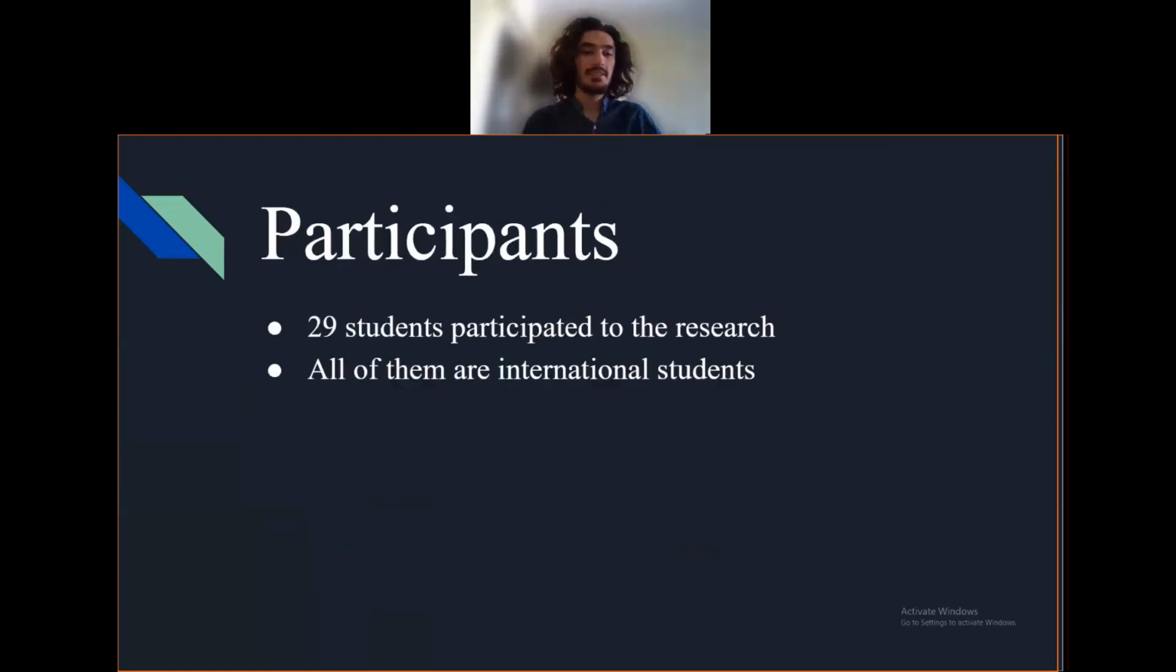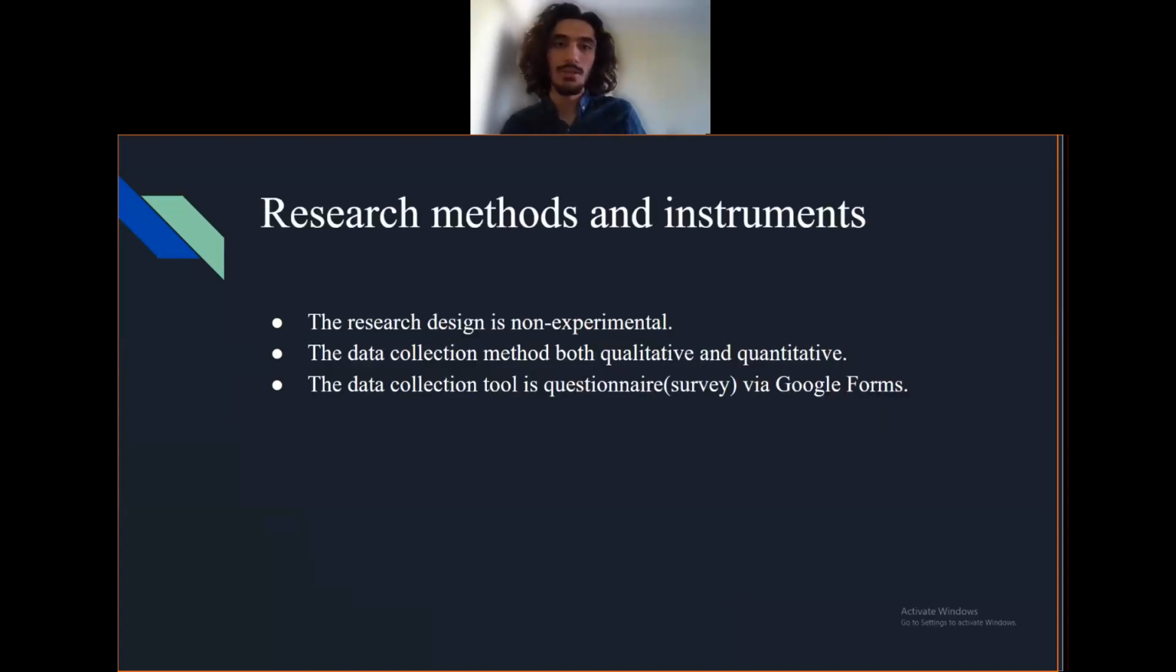Okay, participants. Overall, 29 students participated in this research, and obviously all of them are international students. After a point, it was hard to find 29 participants for this questionnaire, but I could. So, research methods and the instruments.